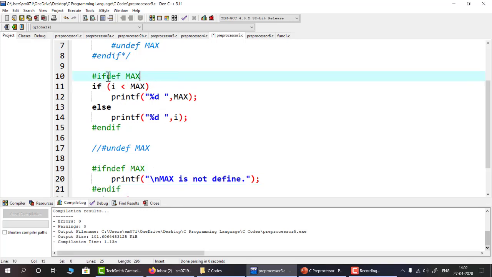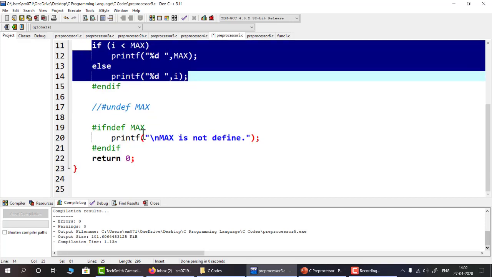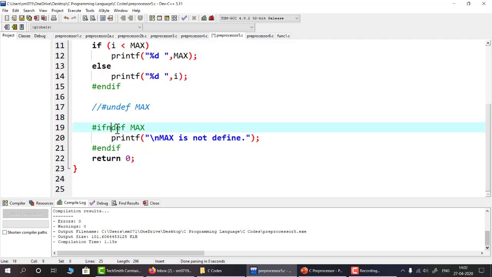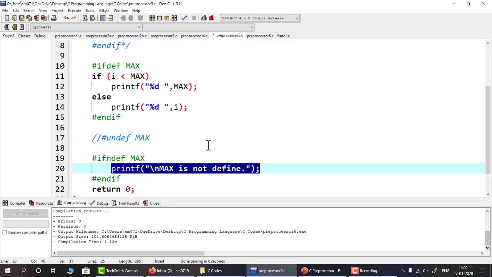Now, what does it do? #ifdef tells that if this macro is defined, then this part of the code will be compiled. Now, this one tells me if max is not defined, then this part of the code will be compiled.